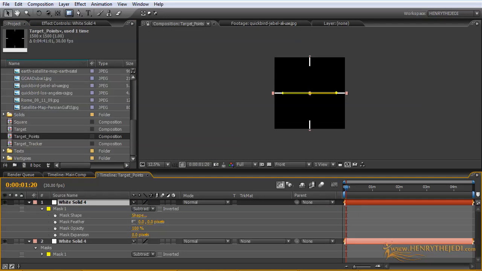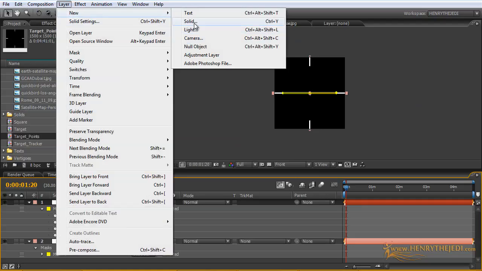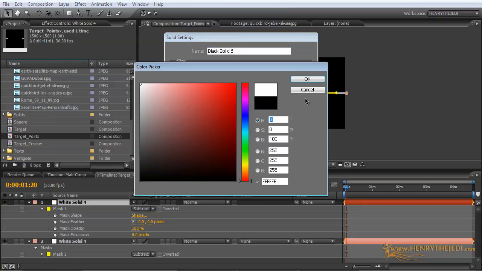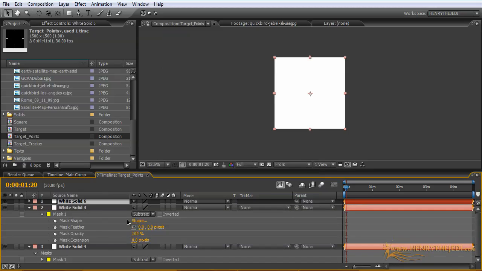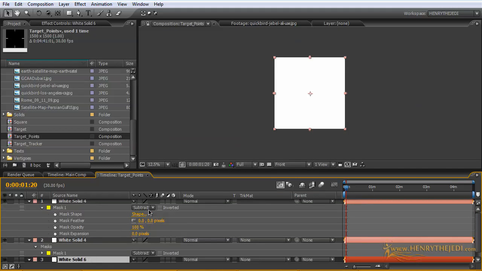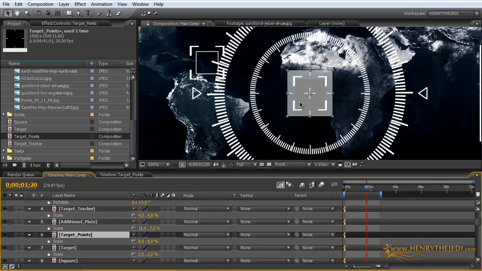As you can see, it needs a solid layer, so we go to layer, new, solid, make it a white solid. Okay. And drop it below everything, of course. Press T to bring up its opacity settings, and of course just reduce it a bit to 56% or so. And then let's go back to the main composition. There it is.